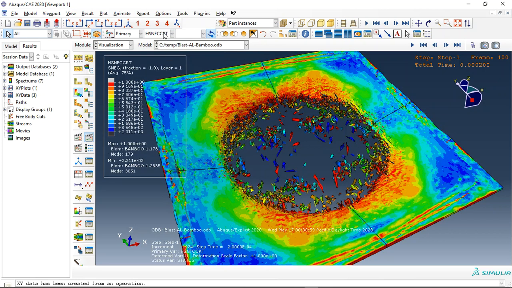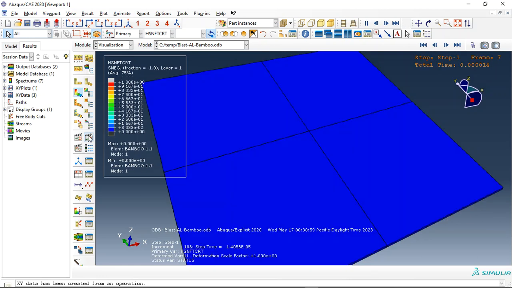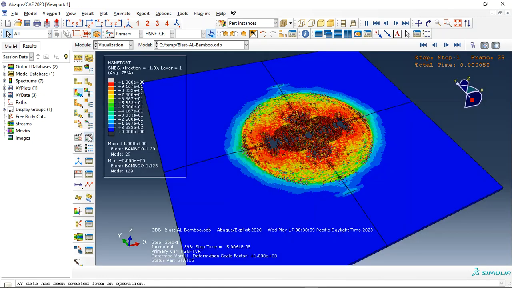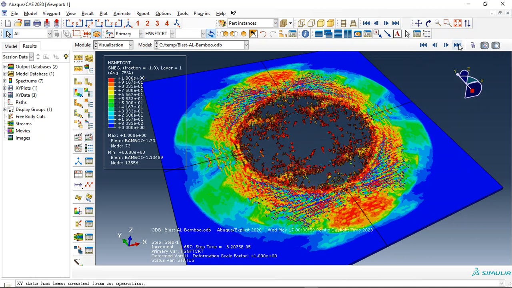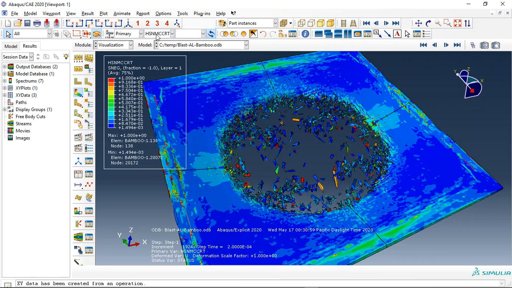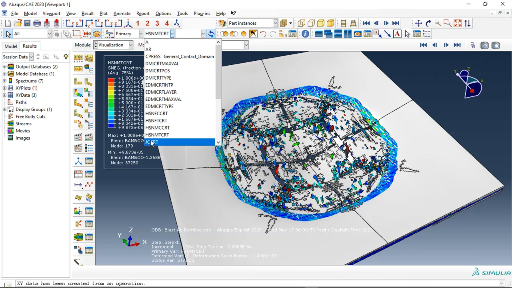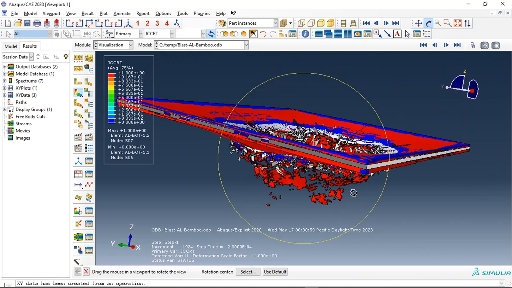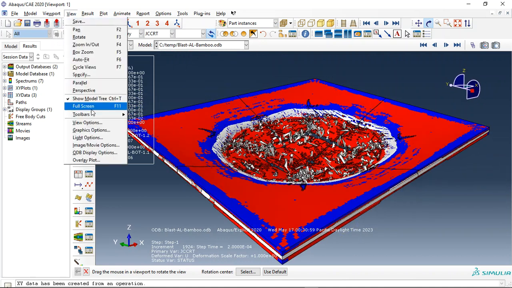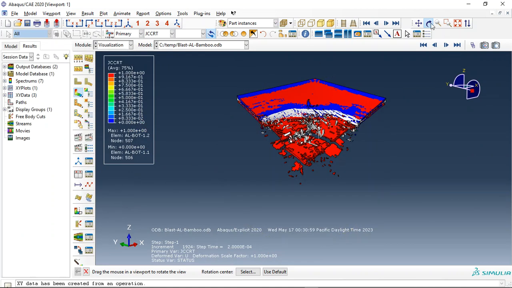The compressive damage for the fiber, tension damage for the fiber. Let me click on animate to check it. This is the tension damage for the fiber. Compressive damage for the matrix and tension damage for the matrix. And also we have Johnson-Cook damage for the two layers of the aluminium part. And this is the correct view.